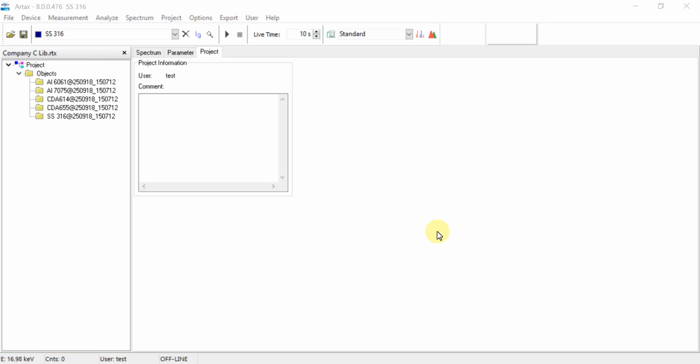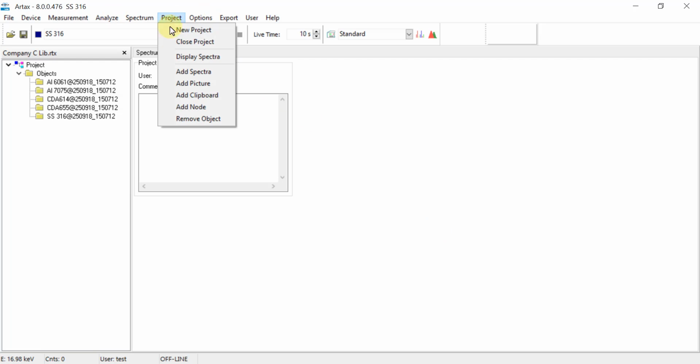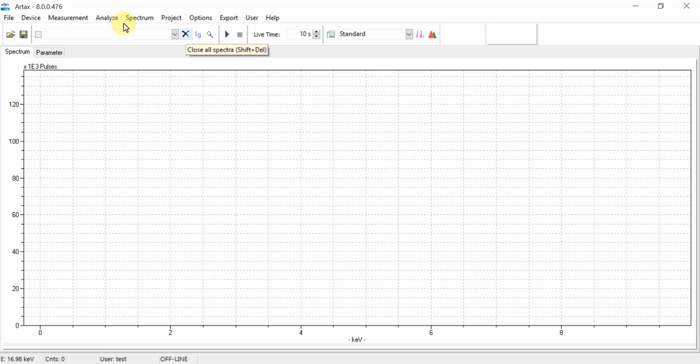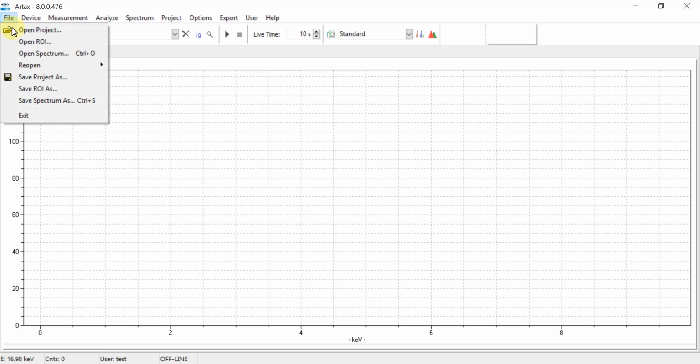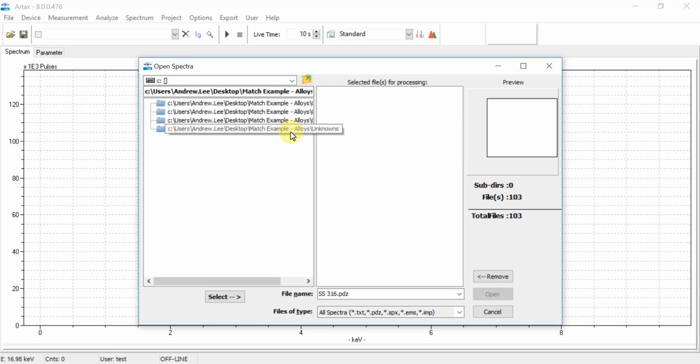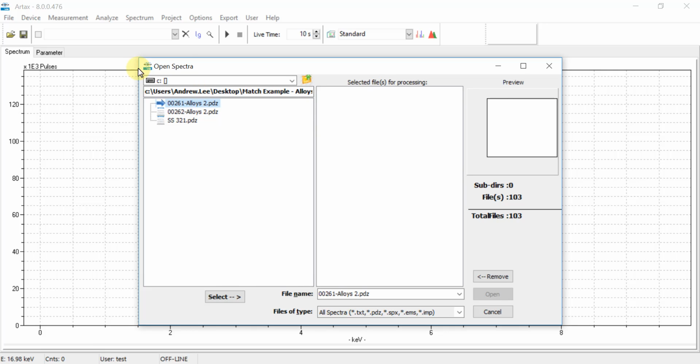Once all libraries have been created and stored, exit the project window by going to Project, Close Project, and clear out any existing spectra from the Spectrum viewer. Now we are ready to open the unknown sample PDZ file. So we go to File, Open Spectrum, and find the folder where the unknown samples are stored, and select one of the PDZ files to open.